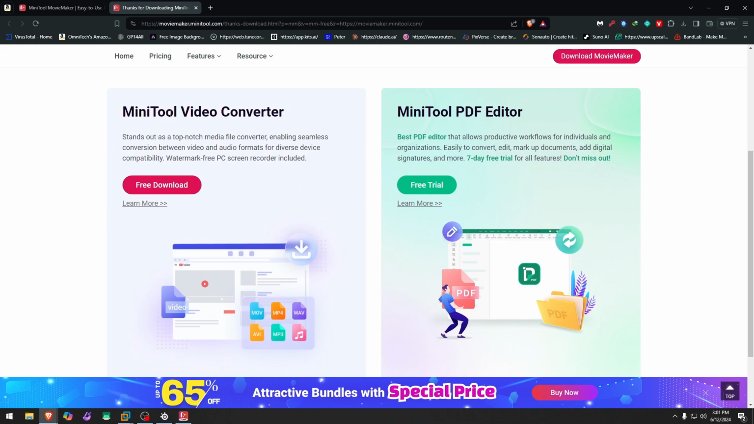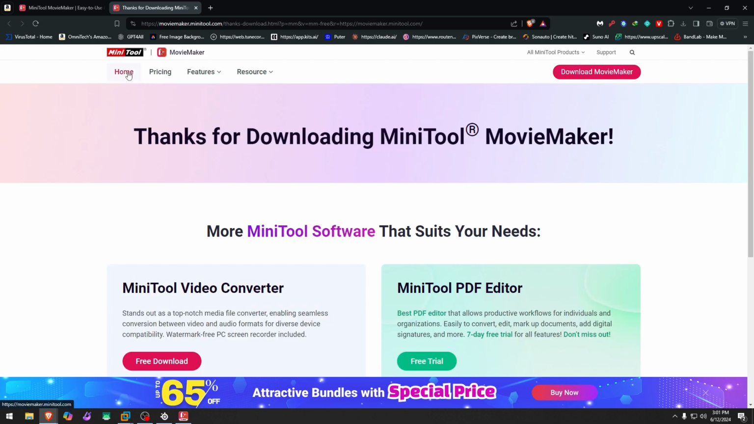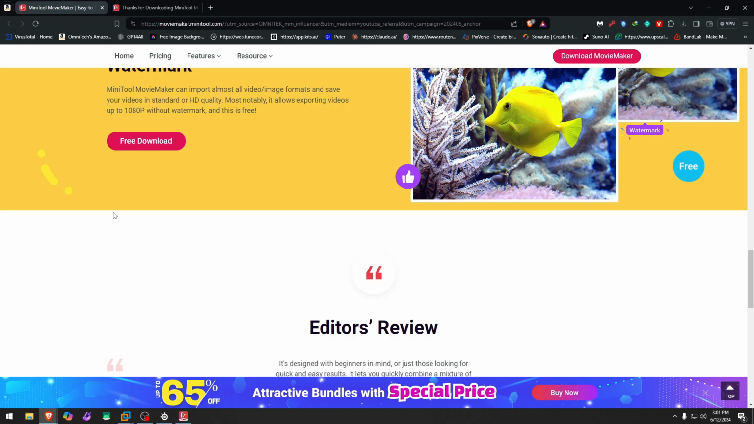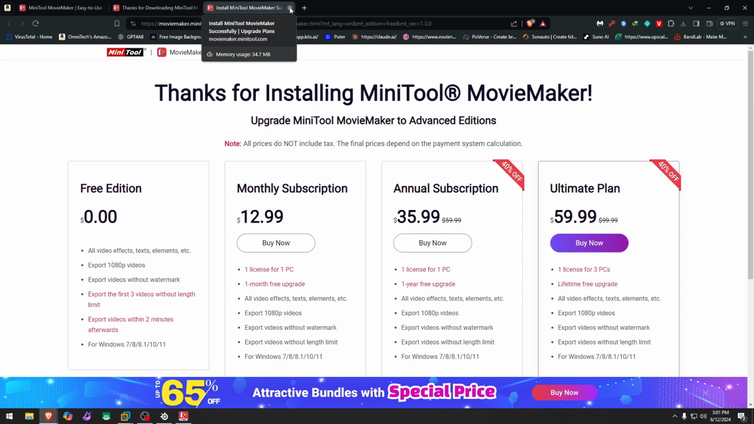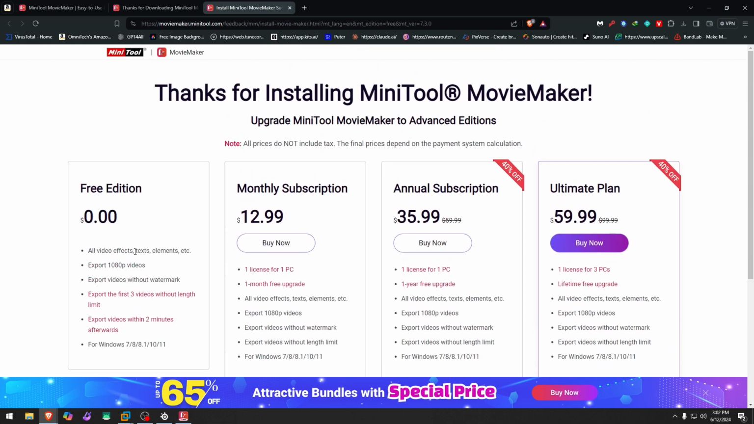And between the audio formats, MiniTool Video Converter, PDF Editor. That's cool to know. So yes, they have a free download, and it looks like you can do 1080p without a watermark on the free version. In my case, I have the ultimate plan that they gave me the license for, but basically the free version has video effects, text, elements, and export to 1080p, I think without watermark, and the first 3 videos without length limit, and then export videos within 2 minutes afterwards. So you can test it. That's basically what it is.